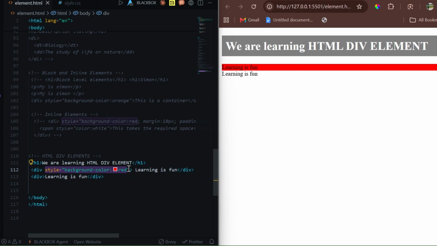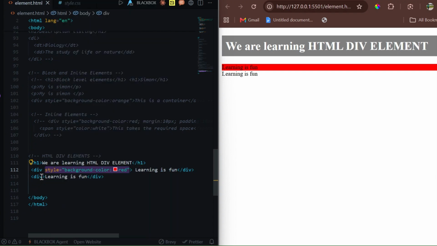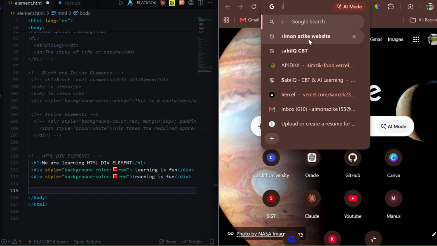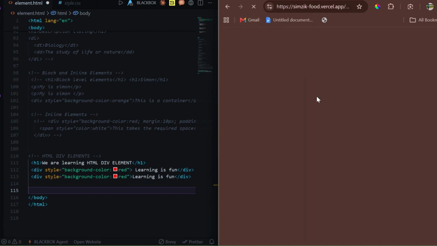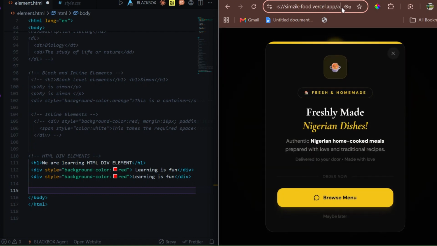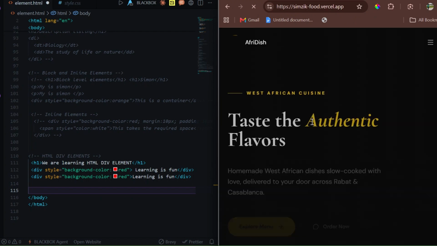Okay, now you will see websites or web pages having different layouts. For instance, if we go to maybe a random website, let's say we go to my website, Simon Azike, or we go to my food website page. Okay, so I actually created a website. Let's leave the login page. Let's change this URL to just the home page. So this is the home page.